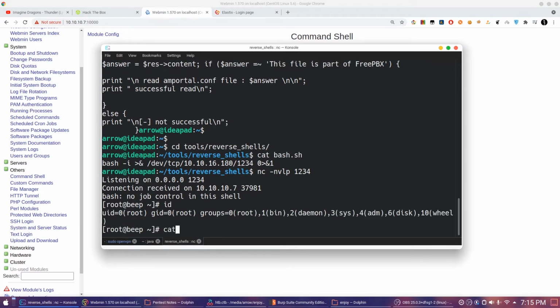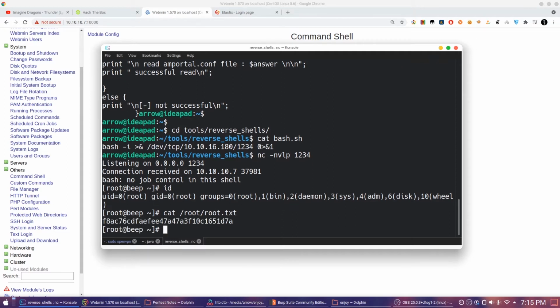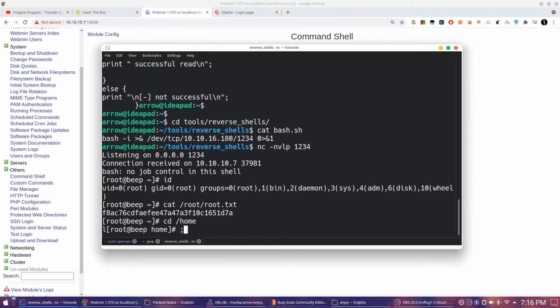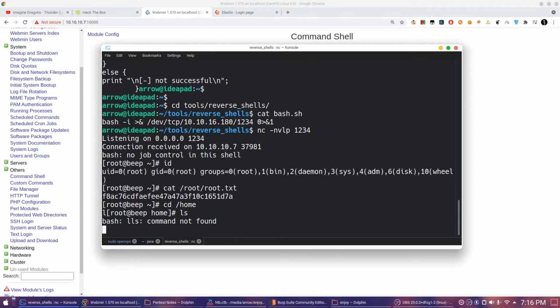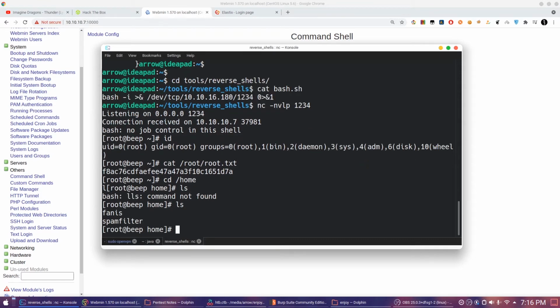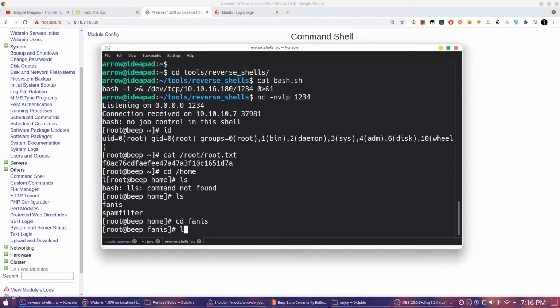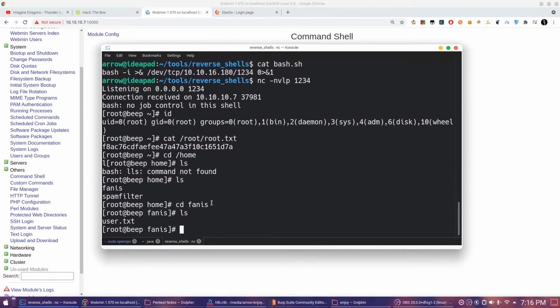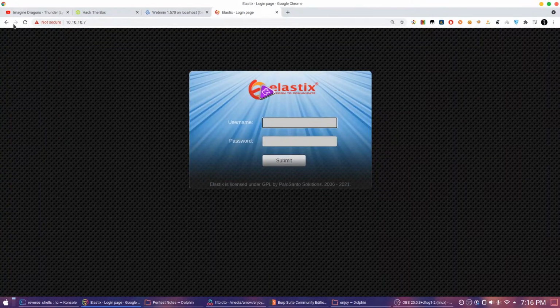So you can display the root flag. So that is the root flag. You can also search for the user flag: cd home, ls. So there are two ways. Let's go to the first one: cd fanis, ls, and there is user.txt.